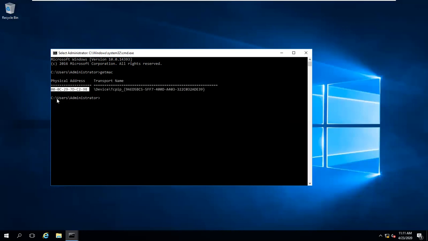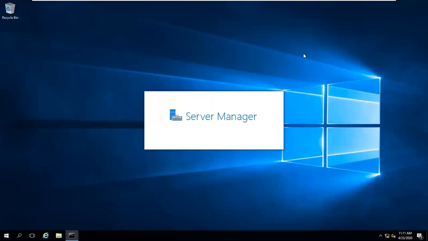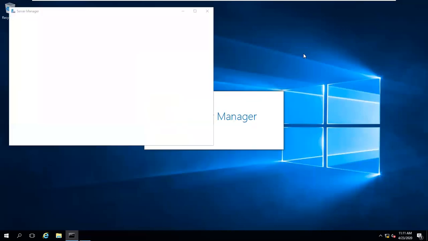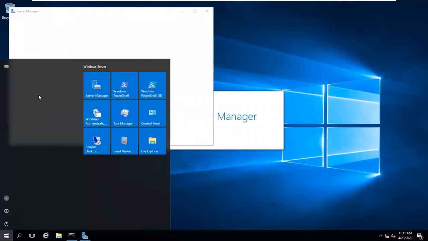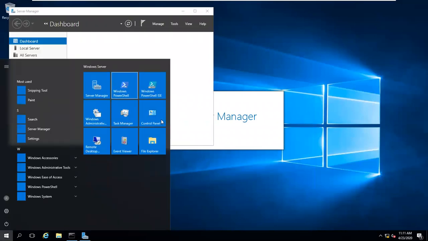So to configure an IP address, we have multiple methods. First, I'll show you a lengthy method, then we'll go with the shortcut method. The first method to configure IP: you can open your Control Panel. Open the start button, and in the start menu there is a tile here, Control Panel. You just click it.